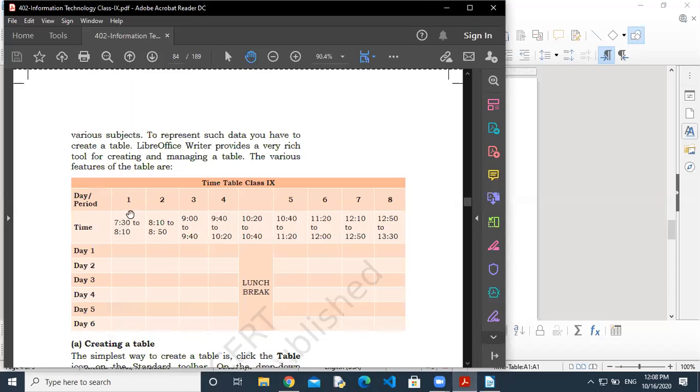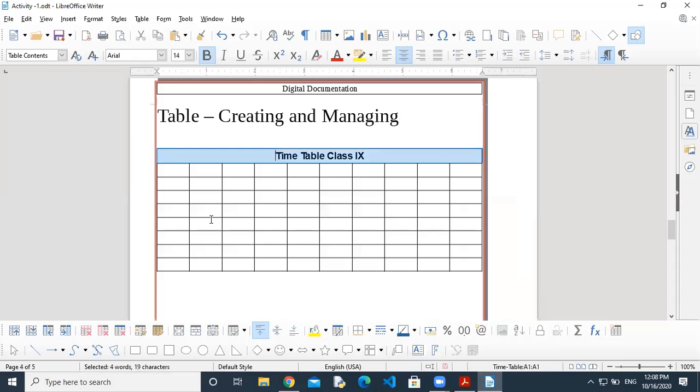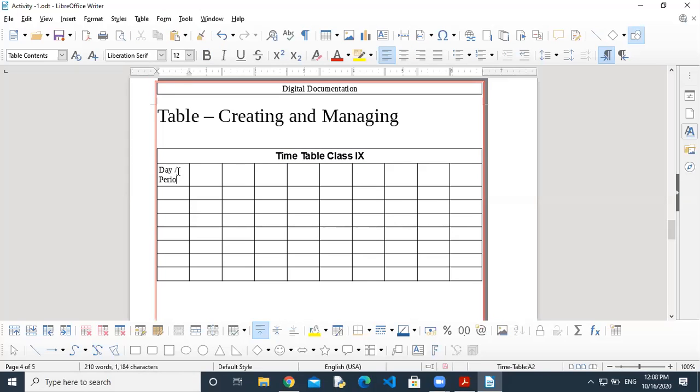So this work is done. What is this? This I have to type here: Day, Period, 1, 2, 3, 4. So I'm going to write here Day, oblique, Period. Okay, period. Now I'm writing here 1, 2, 3, 4, then lunch, 5, 6, 7, 8. Okay, so the periods are written.